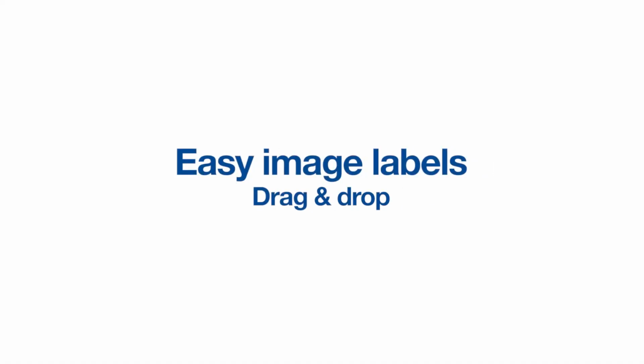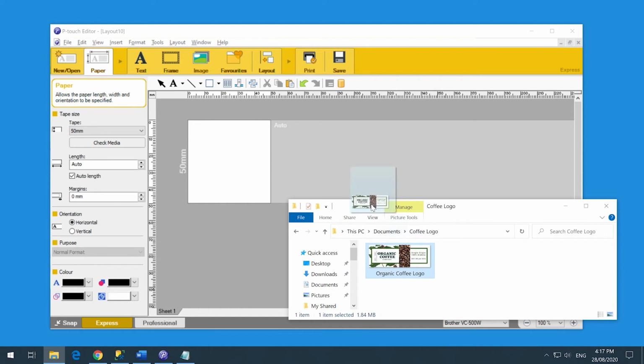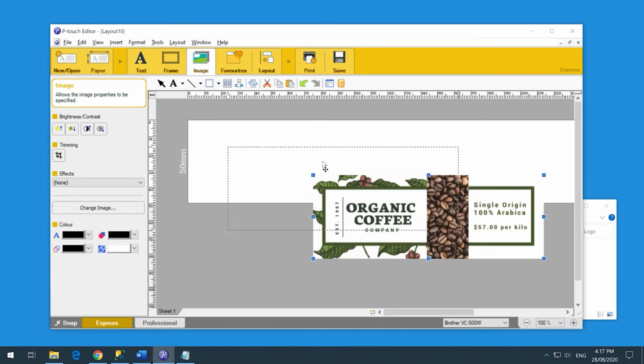If you're a designer, P-Touch Editor allows you to easily drag and drop images, such as company logos or high-quality image designs, directly onto the editor.